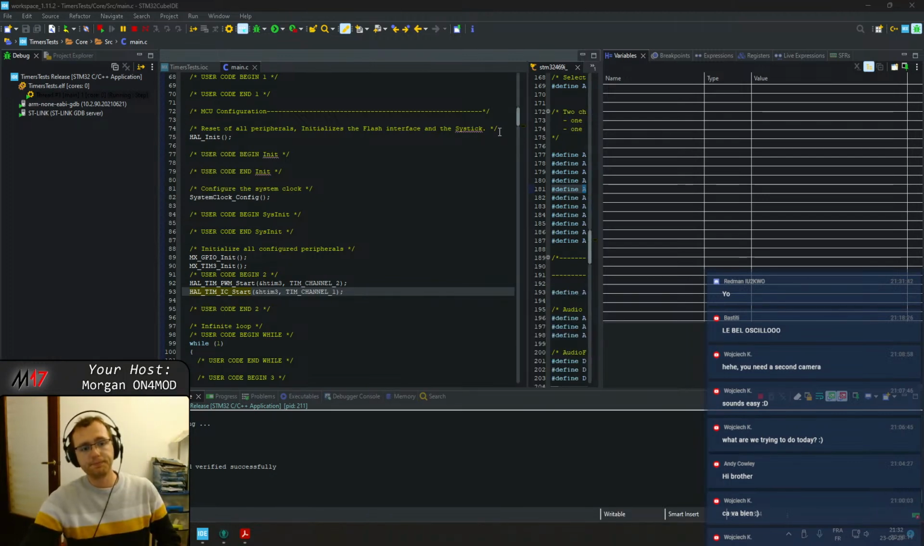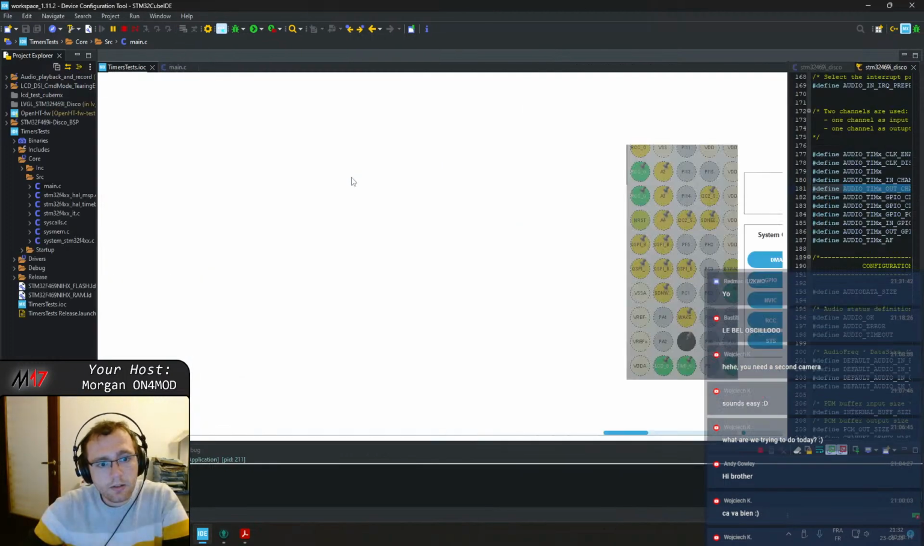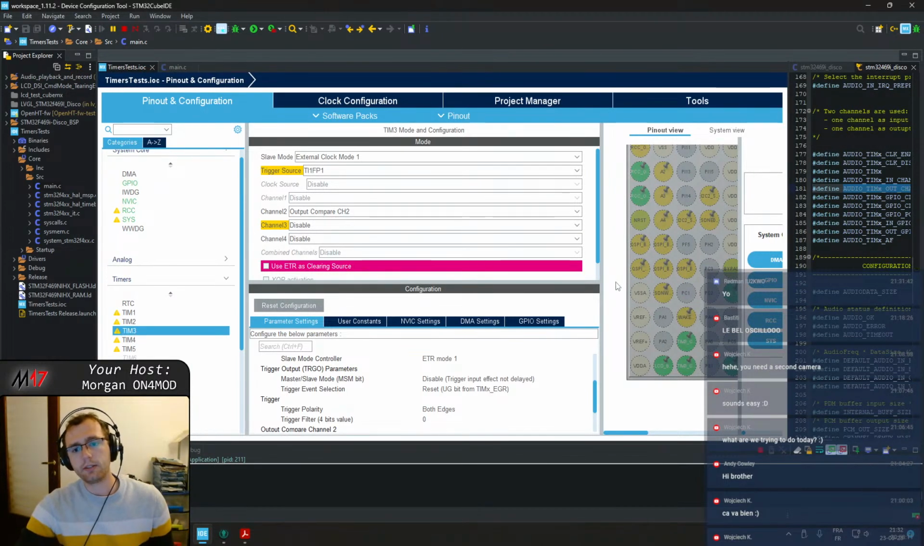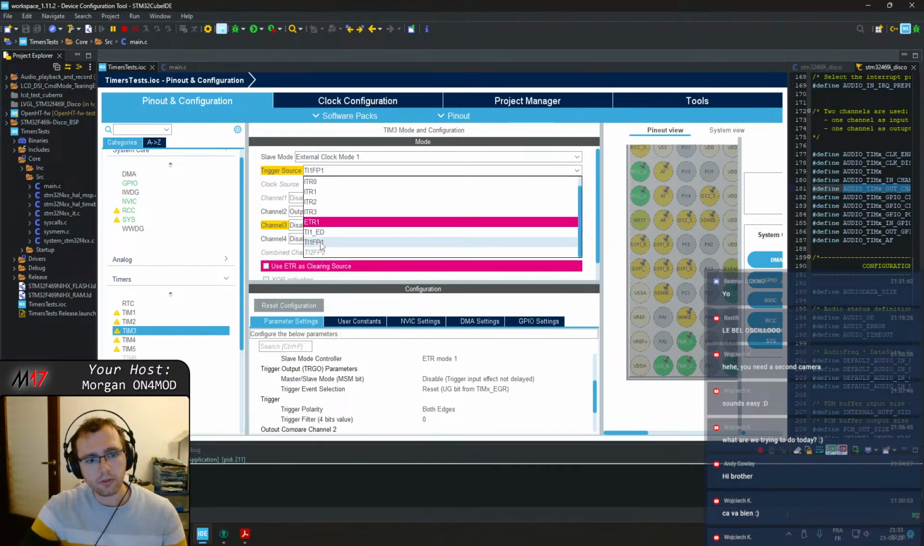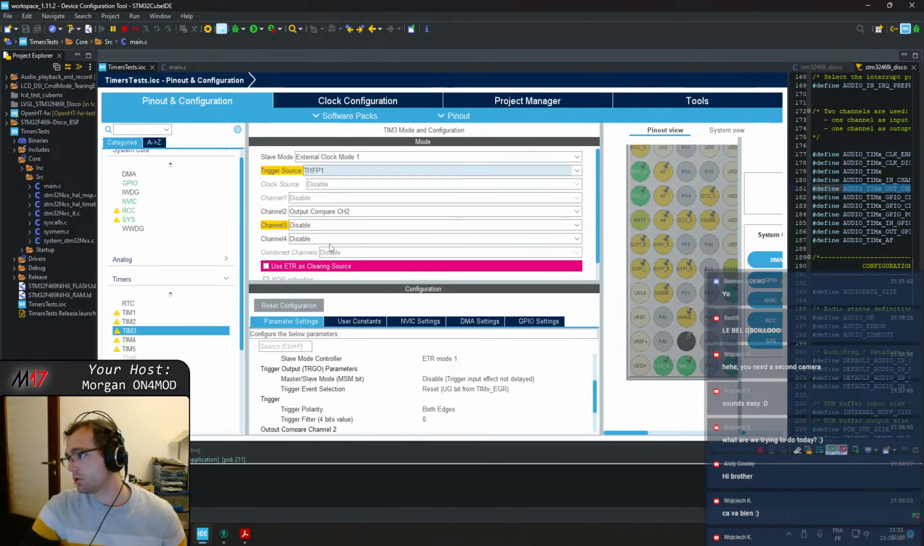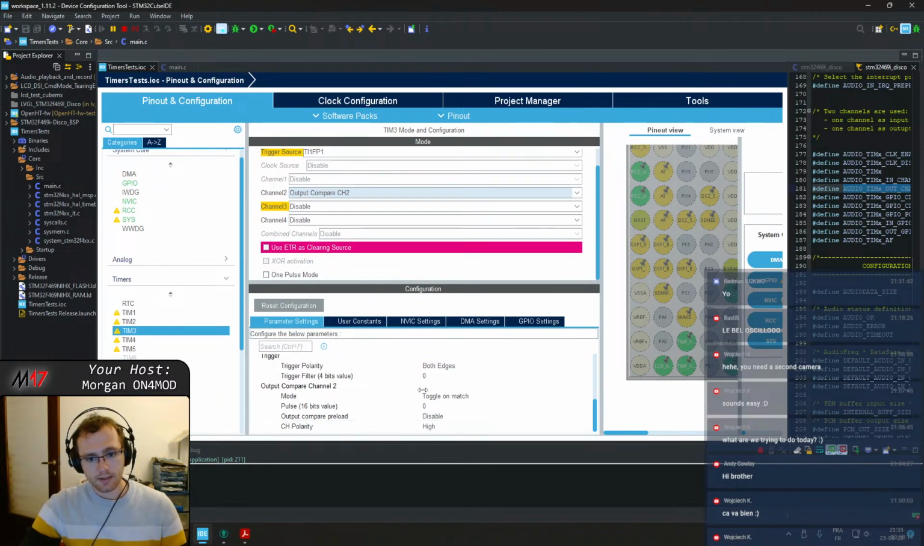And so right now I'm using timer 3 so that I have access to both channel 1 and channel 2 on the headers. It's configured in external clock mode 1. Trigger source TI1 FP1. I'm not sure what TI1 FP1 stands for, but I think that's what I need to use, mainly because I found it in STM's code. Output compare channel 2 for the output.